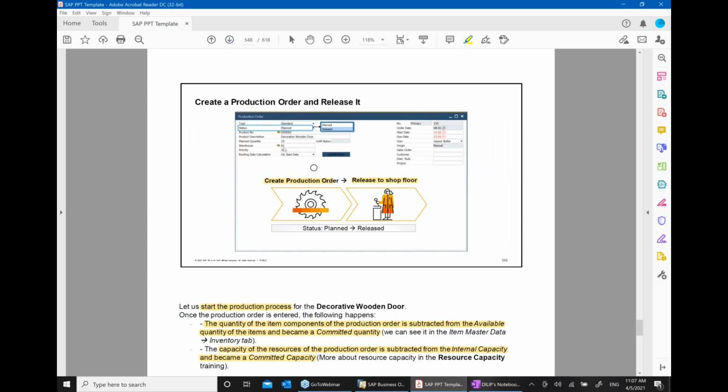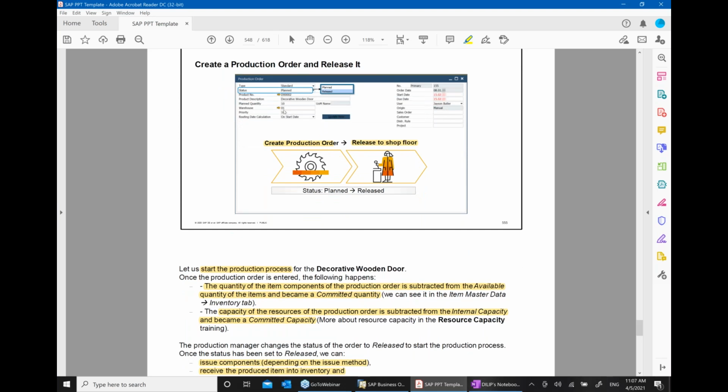Then after creating a production order, we release it. So after creating, the next stage is release to the shop floor. Now, what is the meaning of the release? The meaning of the release basically is when the production function will start. When the production function starts, that is called release to the shop floor.